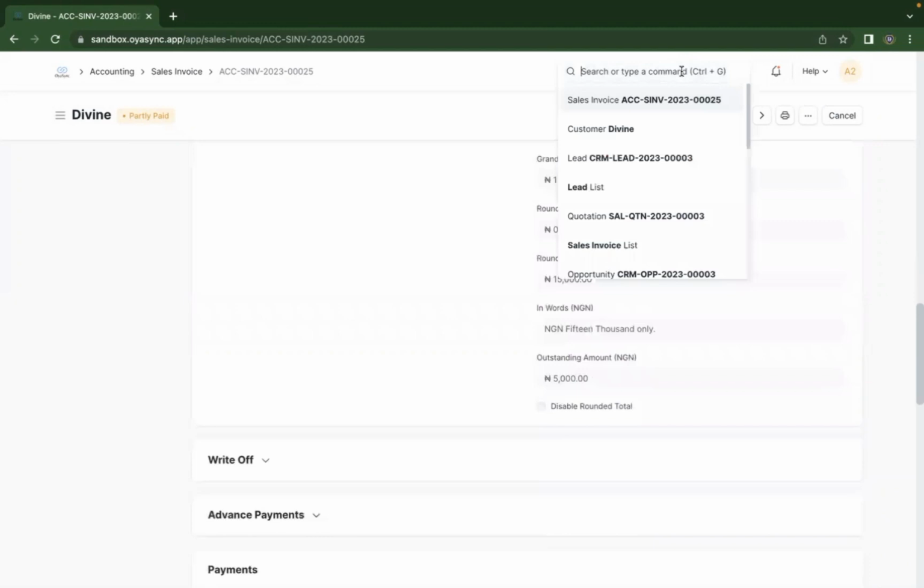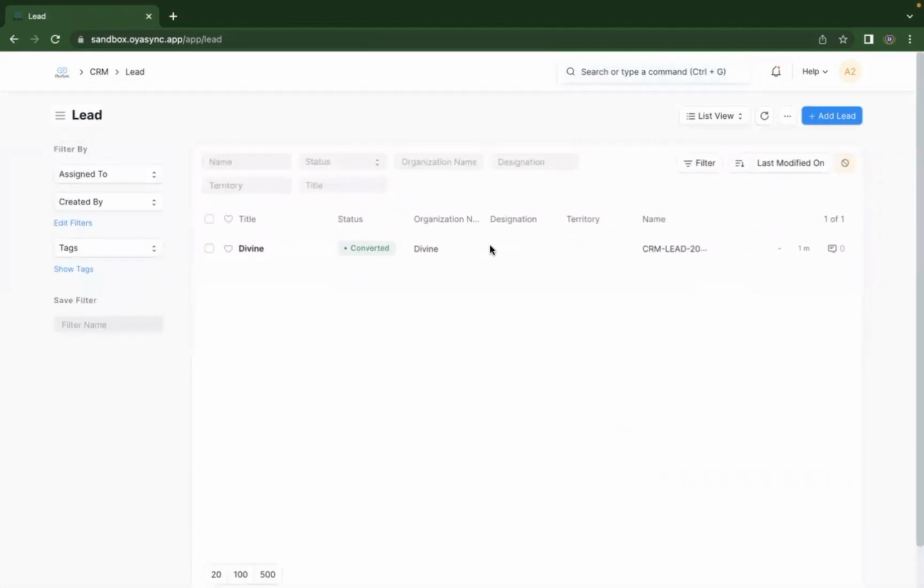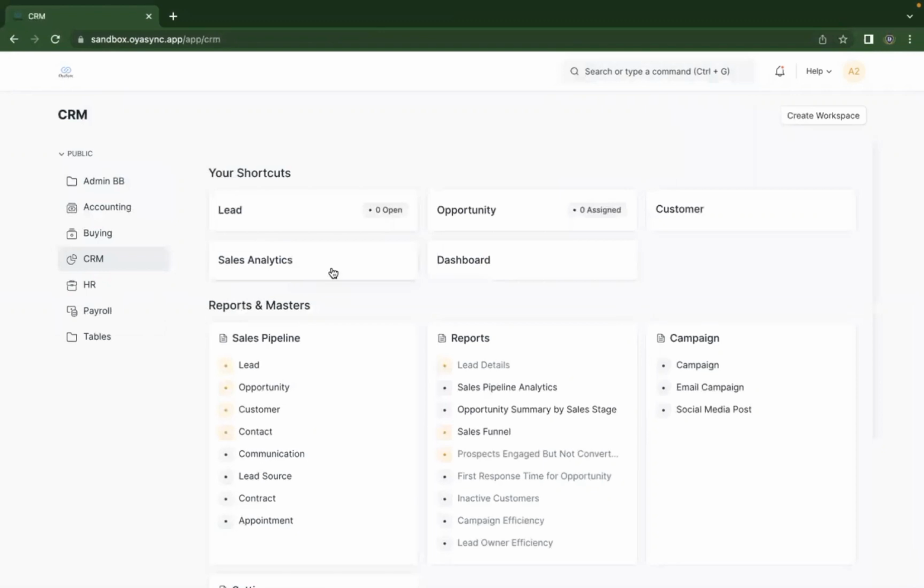Let's go back to our lead list. Here now you can see your lead has been changed from a normal lead to a converted lead. So once you have built this lead, made him into a customer and sent him a sales invoice, it becomes a converted lead. Let's look at some of the other things you can see under our CRM module.